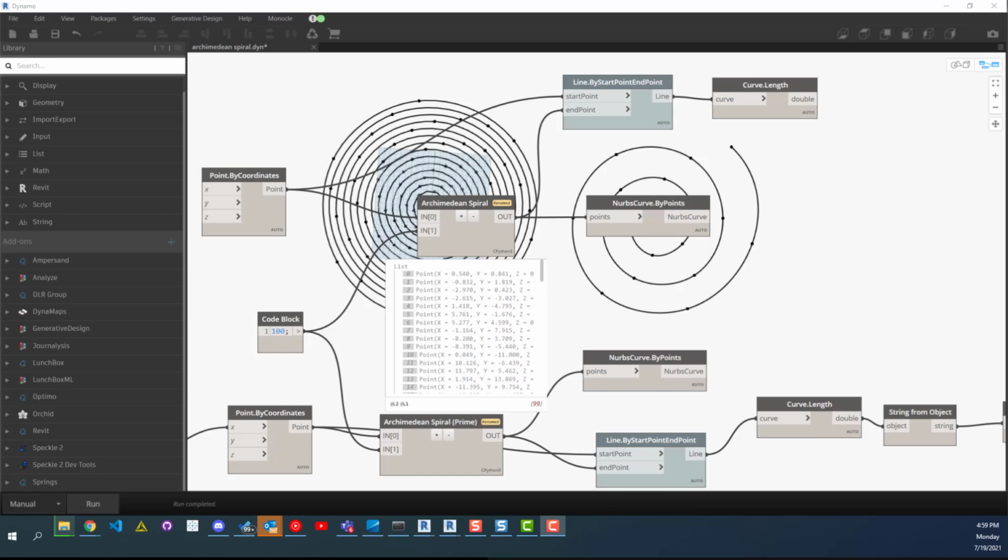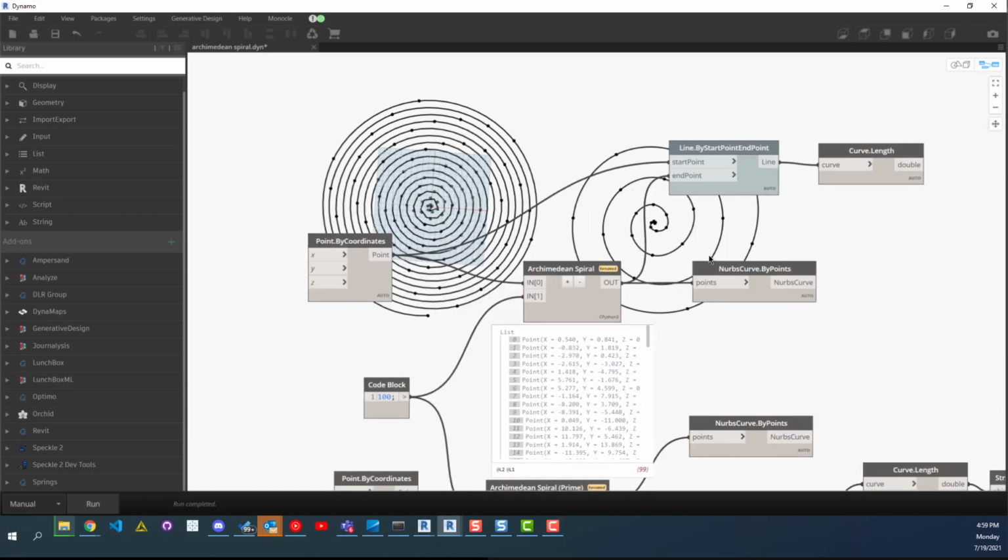Hey everybody. Today I've been messing around with the Archimedean spiral. I saw a video talking about it, just some math video that popped up on YouTube, and I thought it would be interesting to see if I could create that inside of Dynamo. And I found that it was really easy to do that.